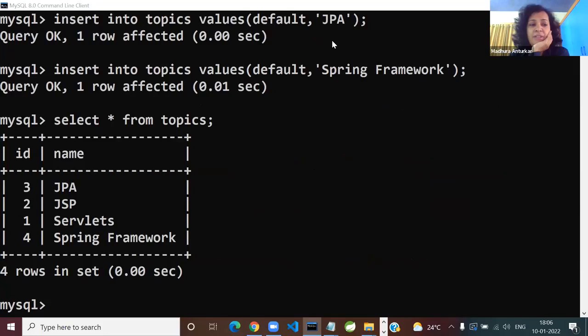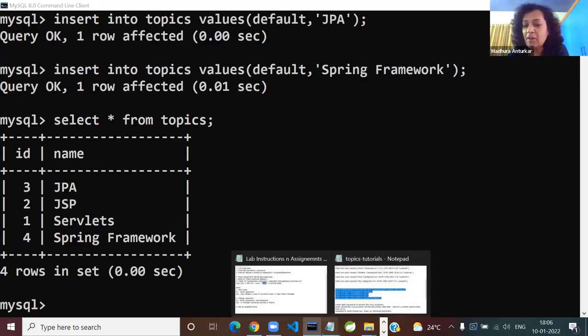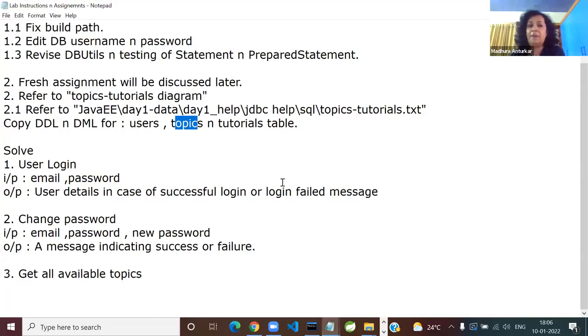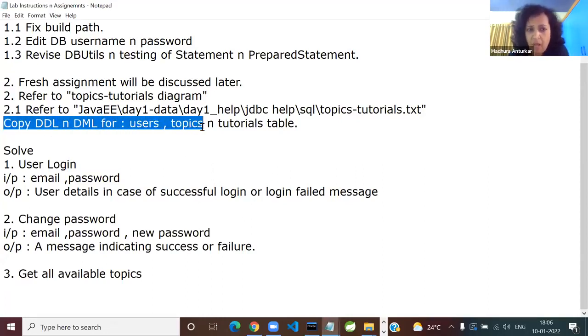So topics and users are the two tables you're going to require today. There is the subquery part and the join query part, but I'll give you that requirement tomorrow. So today you just settle. I hope everyone has copied the DDLs and DMLs for users and topics.